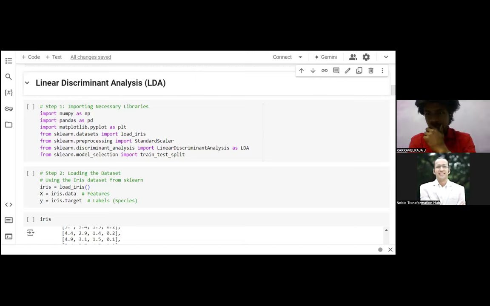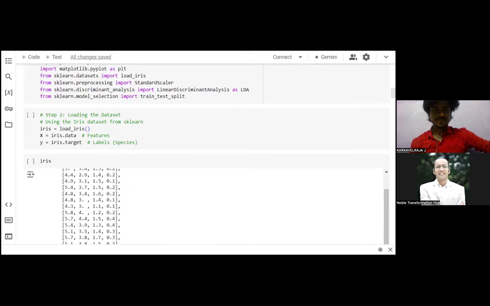So let's move. First, we have to import libraries: NumPy, Pandas, Matplotlib, and datasets. We have to import preprocessing and StandardScaler, import Linear Discriminant Analysis, LDA, and import train_test_split. Step 2, we'll use the iris dataset. iris equals load_iris, X and y are iris.data and iris.target.